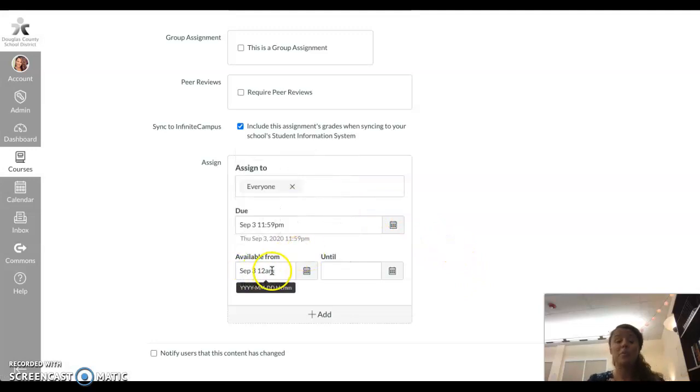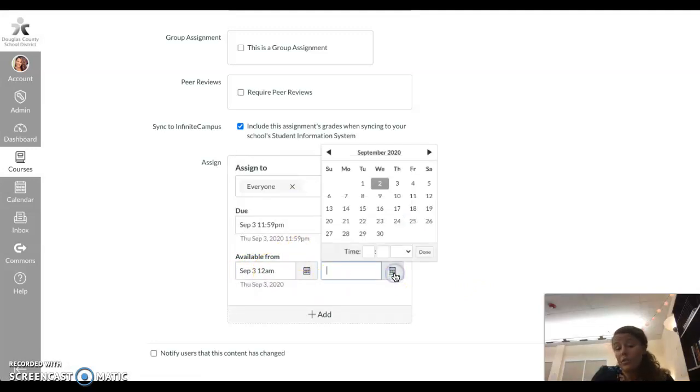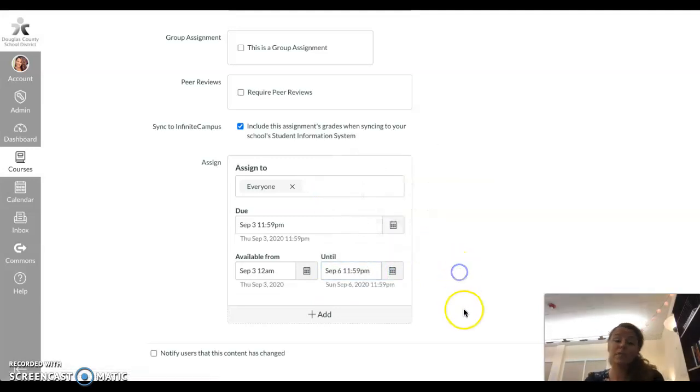I can set available from. I could also say it's available from the 3rd until the 6th. After the 6th, I don't want a kid to be able to do it anymore. Again, there might be good reasons why you want to create an availability window, but remember that you've done it, okay?